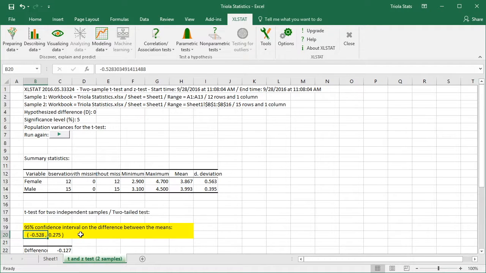In this example, we get the confidence interval limits of negative 0.528 and positive 0.275. We are 95% confident that the limits of negative 0.528 and positive 0.275 actually do contain the difference between the two population means. Because those limits contain 0, this confidence interval suggests that there is not a significant difference between the mean course evaluation score for female professors and the mean course evaluation score for male professors.